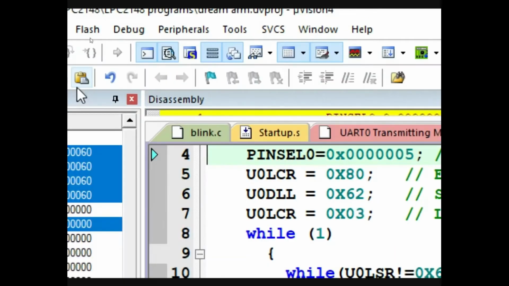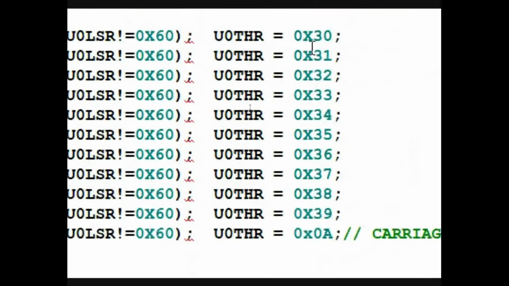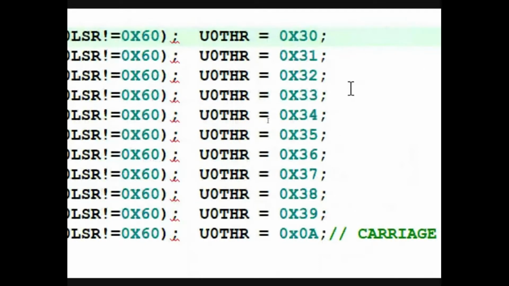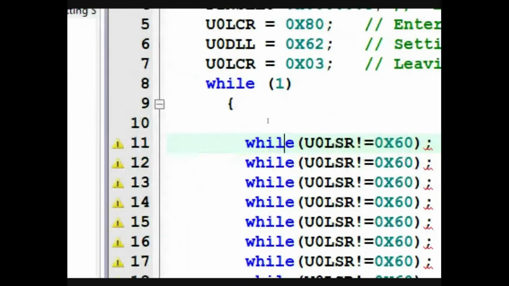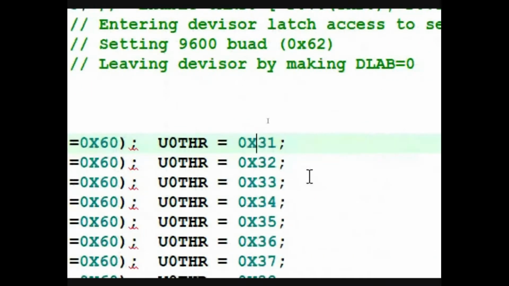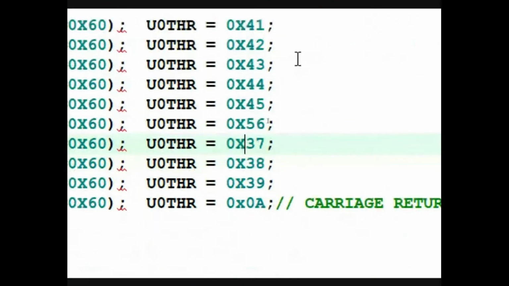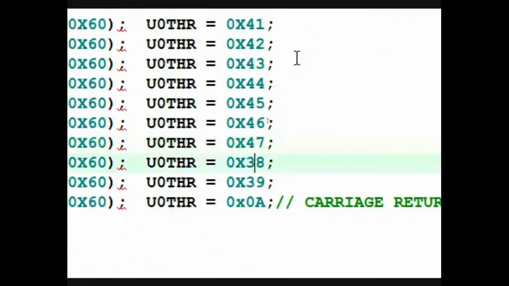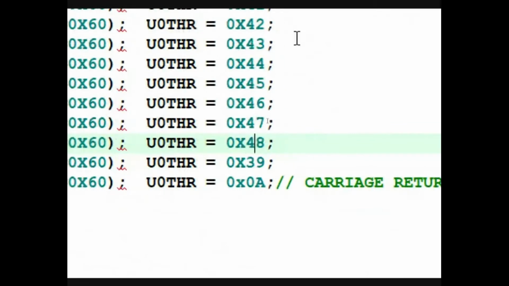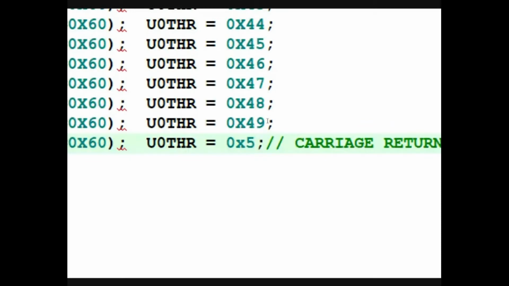Similarly, all the uppercase letters. What is an uppercase letter? Capital A, capital B, capital C, capital D. For capital A, it is 41. Let me change it to 41. So 41, 42, 43, 44, 45, 46, 47, 48, 49, 4A.